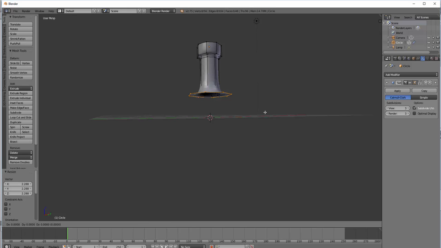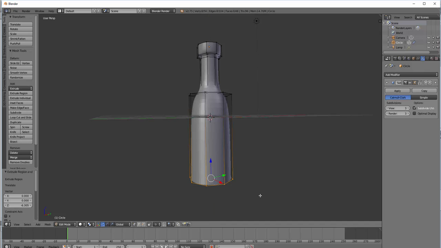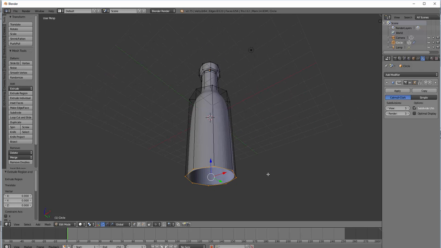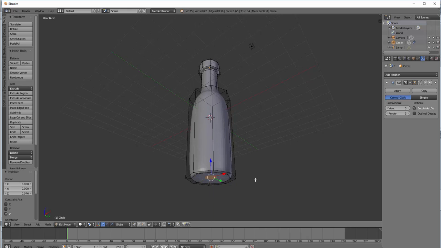And then E, Z, and we'll pull this down about like that. I'm going to scale that in just a little bit and create a new set of points again. E, enter. Let me tilt this up so you can see, and then scale the new points in a little bit. And then E, enter one more time, and S, those in, and then F for face. And finally, I want to pull that up just a little bit. Okay.